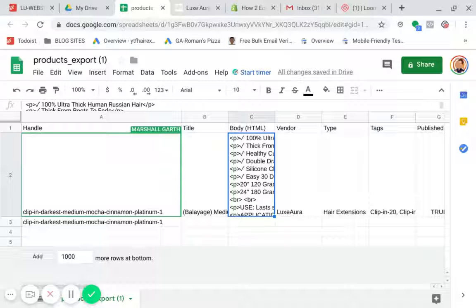So what you're going to see is the product handle. It needs to be unique. That's kind of the SKU. It's not the actual SKU. There's another column for that, but it's a product identifier that's going to be unique, and that's what Shopify uses to find that product in the future.